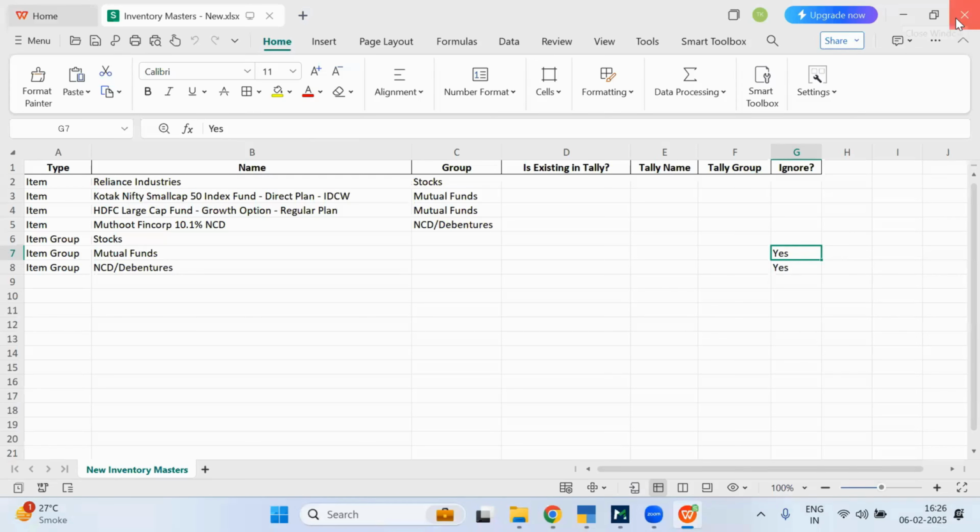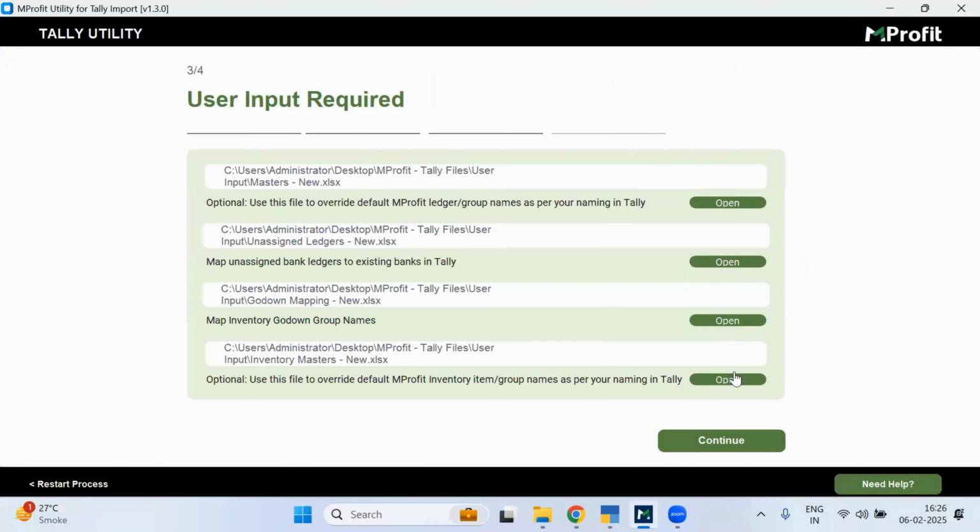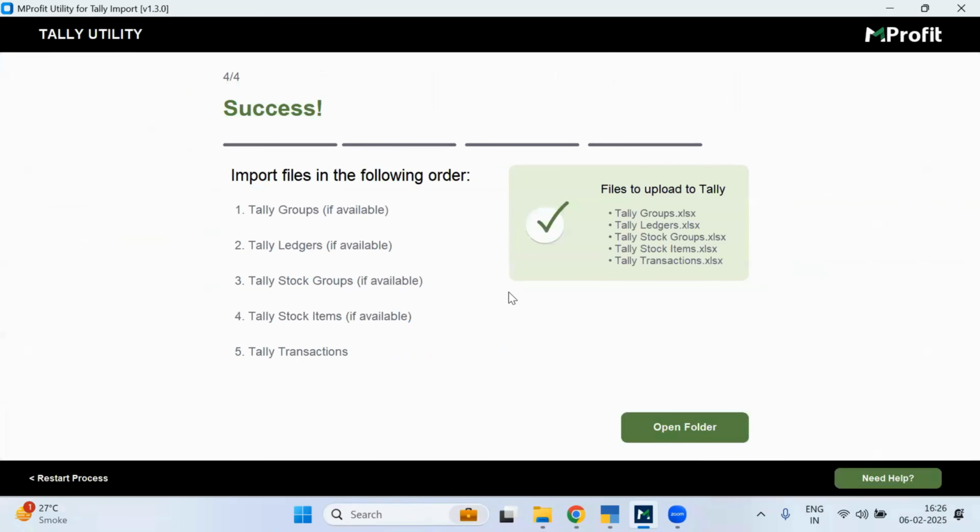Okay, so this process is done. I'm closing the Excel file. Once you review the data and add the mappings, simply click on continue, which will create the Tally compatible files. Now the second step here is completed, where we have processed the voucher report using our Tally utility application, which has generated the Tally compatible files. As you see, the utility has generated Tally groups, Tally ledgers, Tally stock groups, Tally stock items, and Tally transactions.